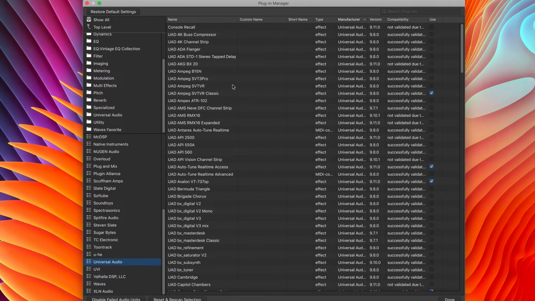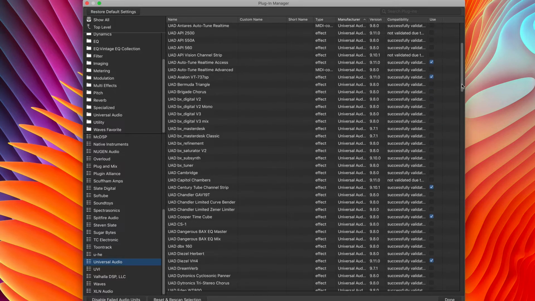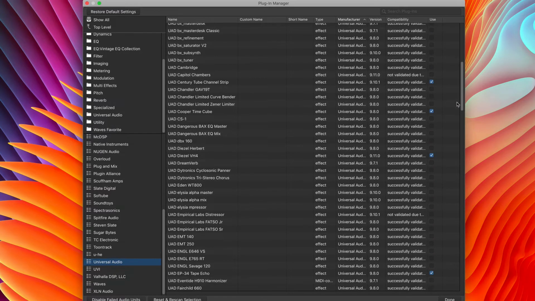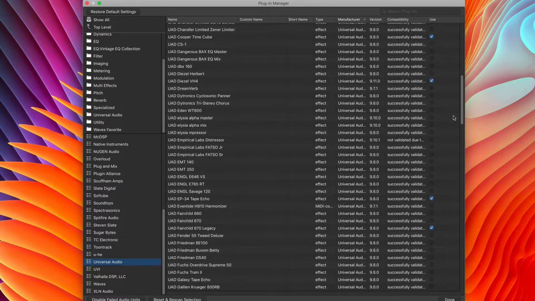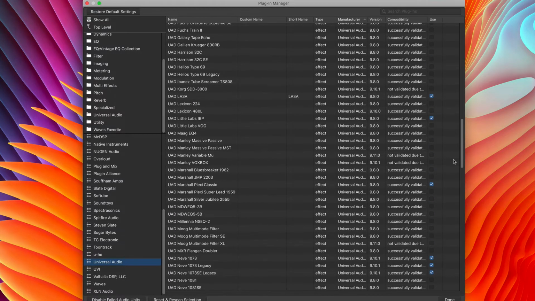You'll notice that I only have checked in blue the ones that I own. So that way, those are the only ones that show up in Logic Pro for Universal Audio. It makes it really handy to be able to go in and simply choose the ones you own and then just go from there. So that's the quick and simple method.